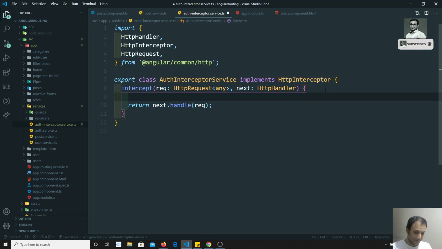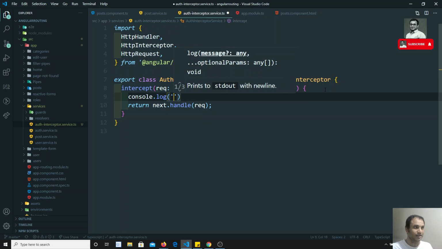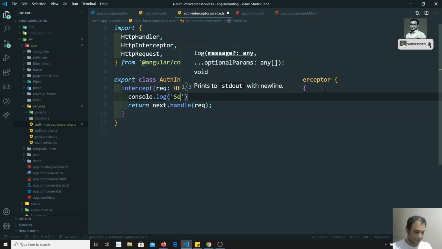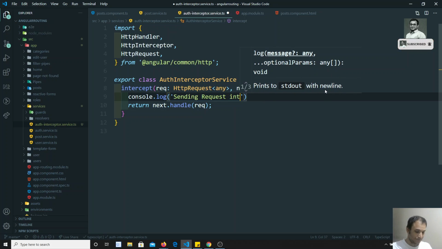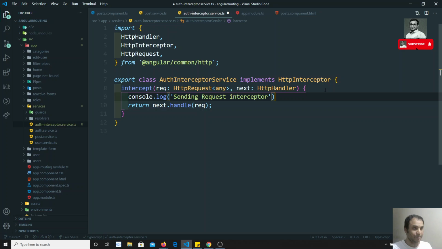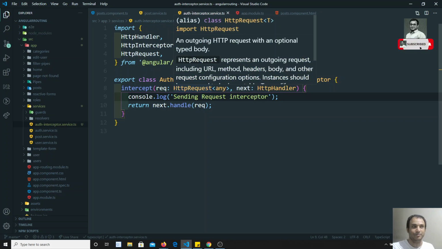So now what I will try to do, just for the time being, is write a console.log, something like sending request, interceptor, which I will print. Then afterwards we will see how to modify the headers and all those things. So this is the simple auth interceptor that we have written.